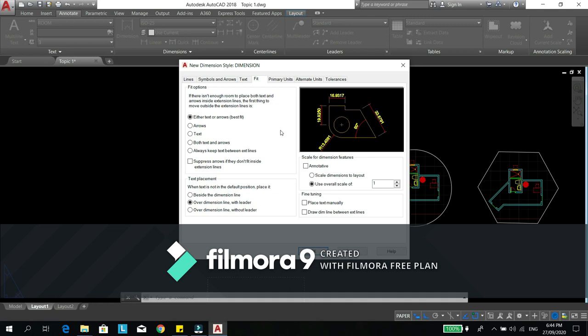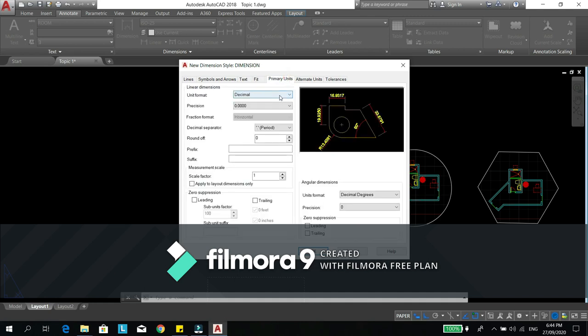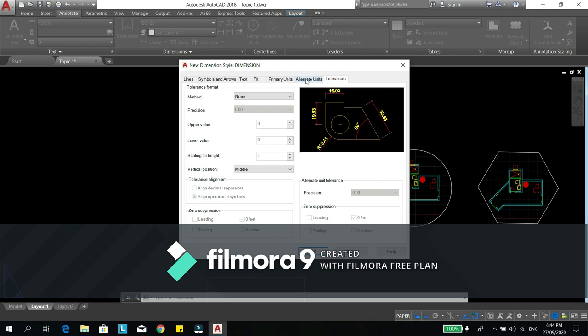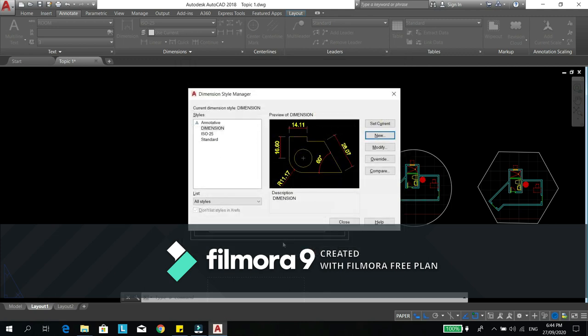Next is primary units. I'll use the decimal. For the precision, 2 decimal points. Round off, I keep it here. For the decimal separator, it should be period. Next, for the alternate units and tolerances, I don't edit this anymore. So we're done here. So we'll press OK. There. So we will set this as current. Then we will close it.